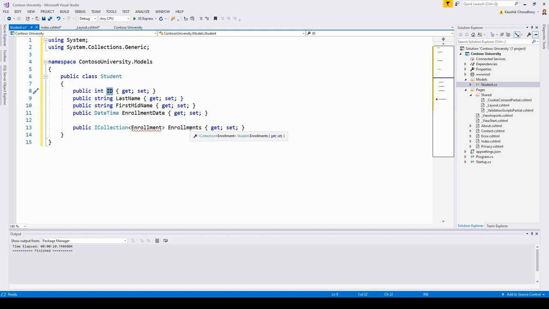The Enrollments property is a navigation property. Navigation properties link to other entities that are related to this entity, that is the Student entity. In this case, the Enrollments property of a Student entity holds all of the Enrollment entities that are related to that student. For example, if a student row in the database has two related enrollment rows, the Enrollments navigation property contains those two Enrollment entities. A related enrollment row is a row that contains the student's primary key value in the StudentID column. We'll see that soon when we make the Enrollment table.